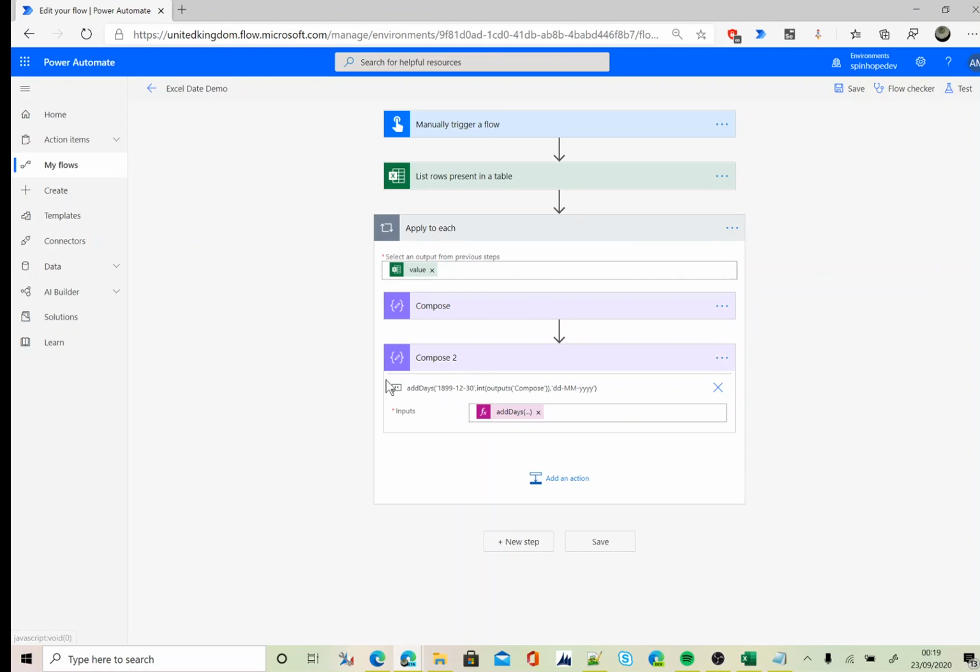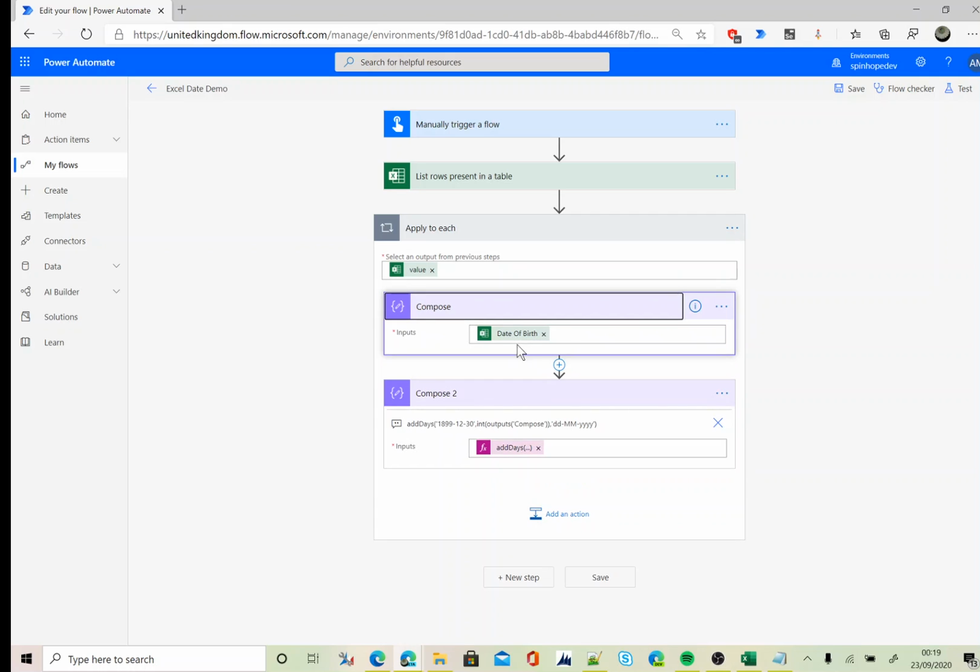So the format we used is addDays with a specific date, convert that output of the Compose, which is the date of birth, which is that integer, converting to int, then use the format of the date.